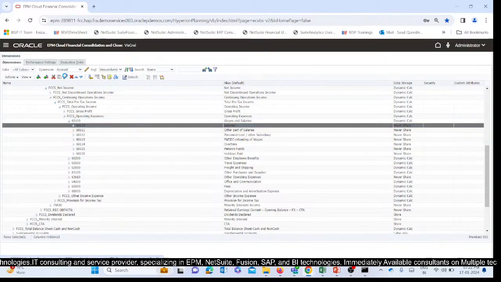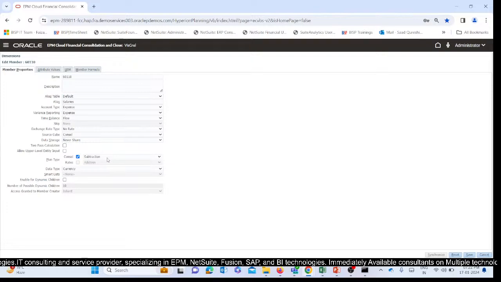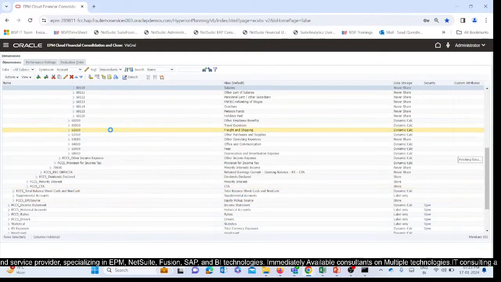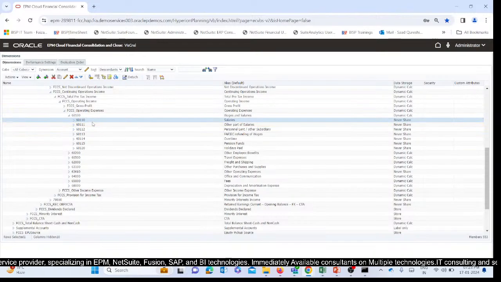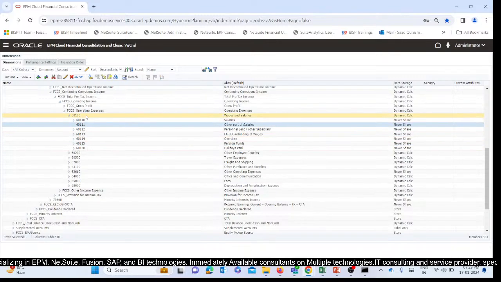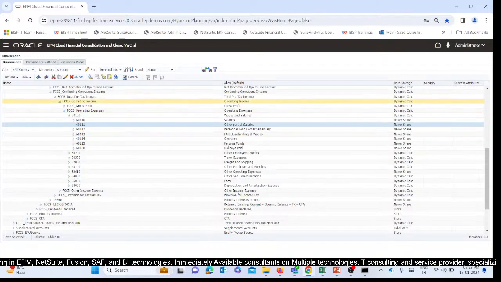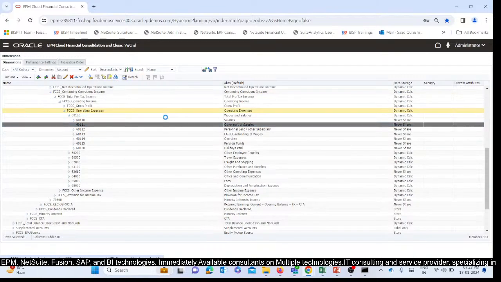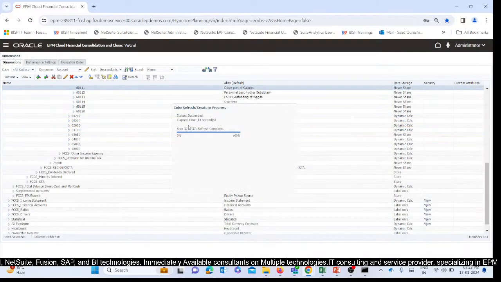I will edit this. Okay, so it is selected as subtraction over here. I have created the problem, but I will resolve the issue. Someone may have done it wrongly over there. So I have corrected it. I have selected addition, so after adding all these, this will roll up to wages and salaries. So let's see whether we are getting the correct result now or not.